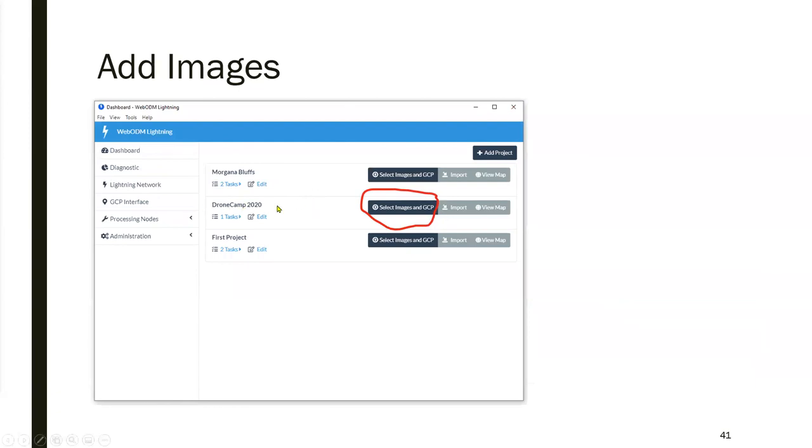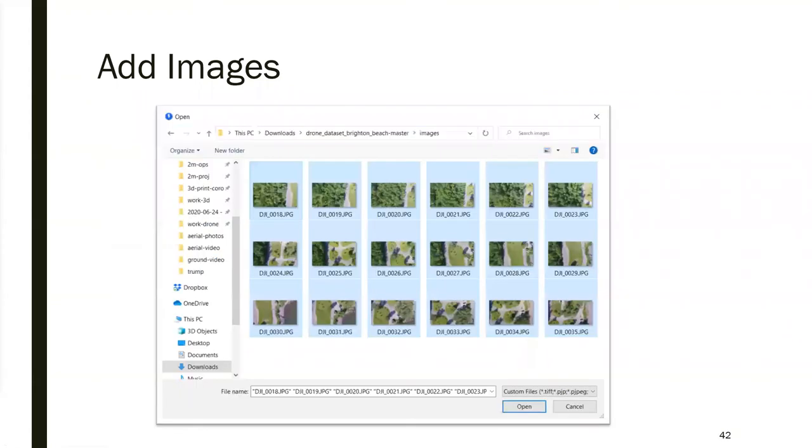All right, let's assume you've added your project, DroneCamp 2020 here. Yours won't have a task in here because you just created it, so yours will say zero tasks or won't say anything right there. First thing you do is this, select images and GCP button. We don't have our GCP, so we're just going to go chase down those images. And then open up the zip file that you downloaded. It has our 18 sample Brighton Beach photos in it. Select all of those and then click open.